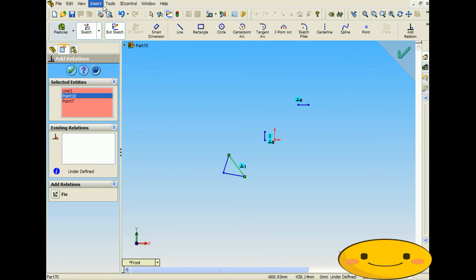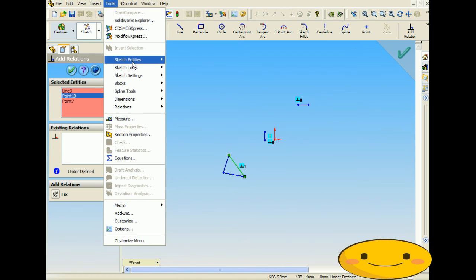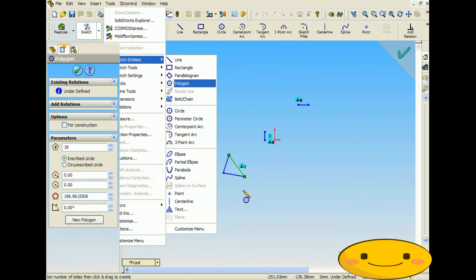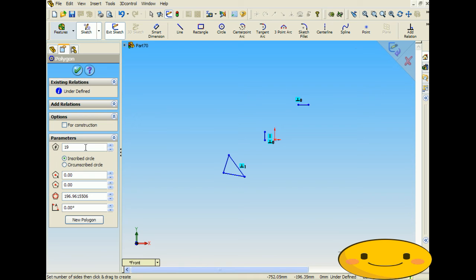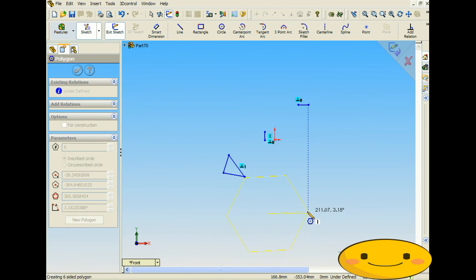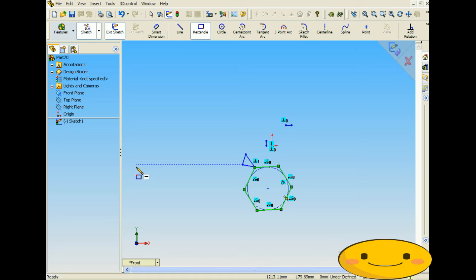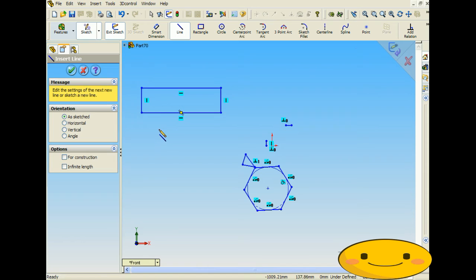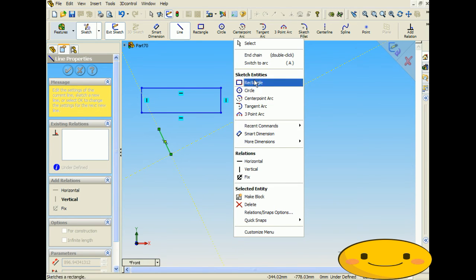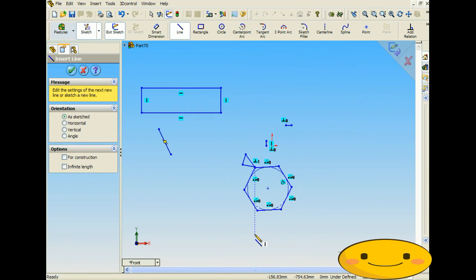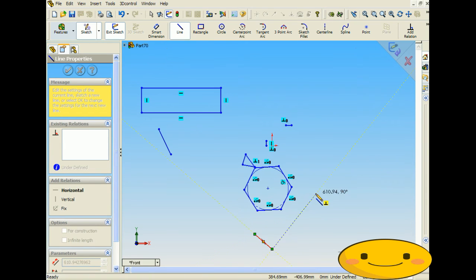Now let's do another one. Let's insert, click Tools, Entities, click Polygon, and let's do a 6-sided polygon. And let's do a rectangle. Now let's throw a couple lines in. Throw one line in here, and throw one line in over here.